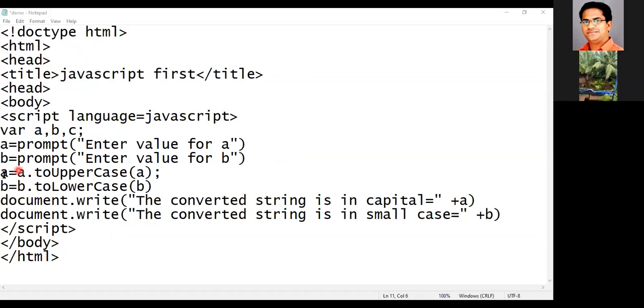That result we stored in A. Yes, Harshad, very good, very nice atmosphere you have.